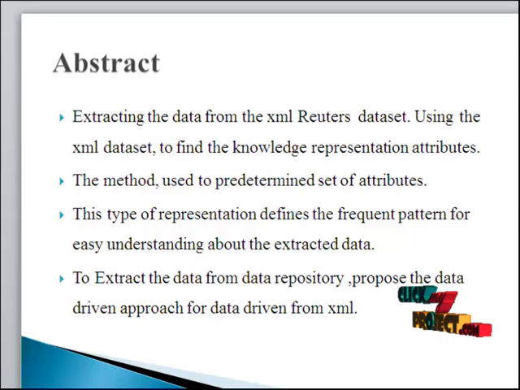Let me discuss a framework for learning comprehensible theories in XML document classification. Here, we extract the data from the Reuters dataset, use the dataset to find the knowledge representation attributes, and then use the method to predetermine the set of attributes. The type of representation defines the frequent pattern for easy understanding of the extracted data.